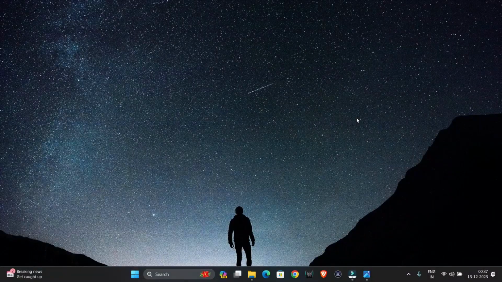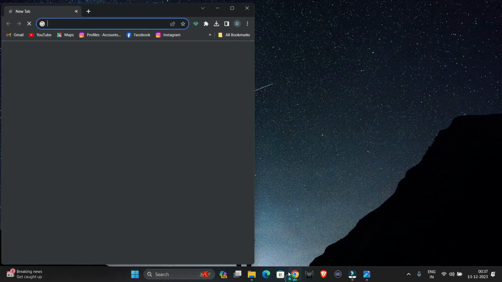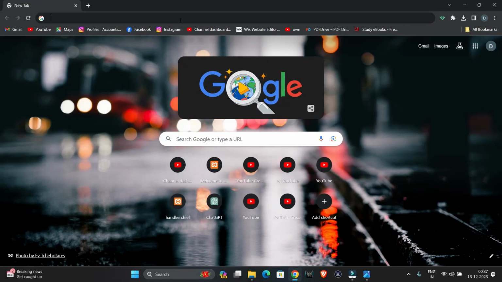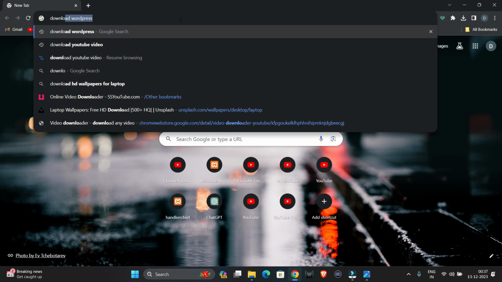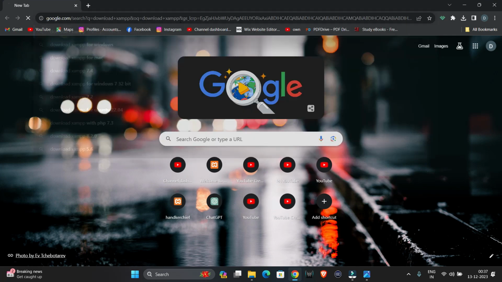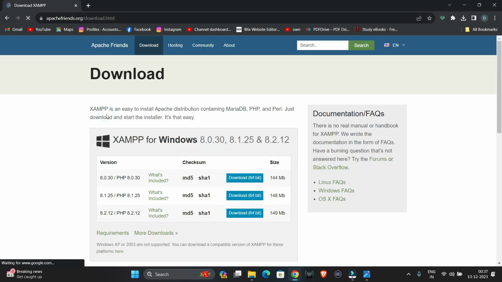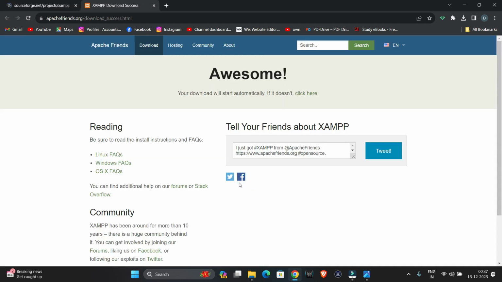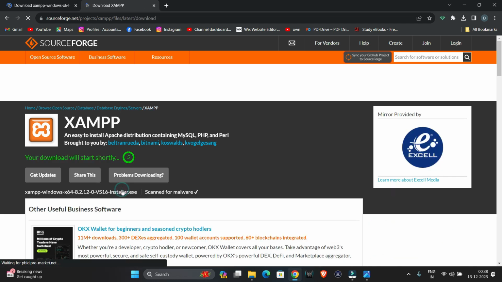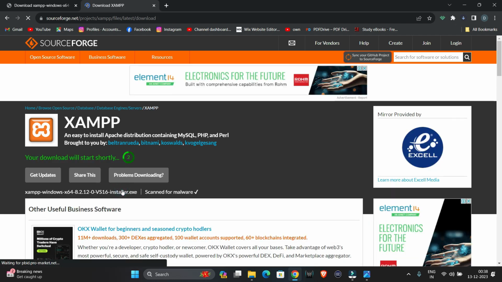In order to build and run such a website, there are a few prerequisites that we must install. Fire up your browser and we need to install XAMPP for Windows. In the search bar, search for download XAMPP and the search result will take you to Apache Friends, where you have to download the latest stable version of XAMPP for Windows. Here I am going to download version 8.0.3, but the version might be different by the time you are watching this video. To save time, click on the click here button and then download the latest version.